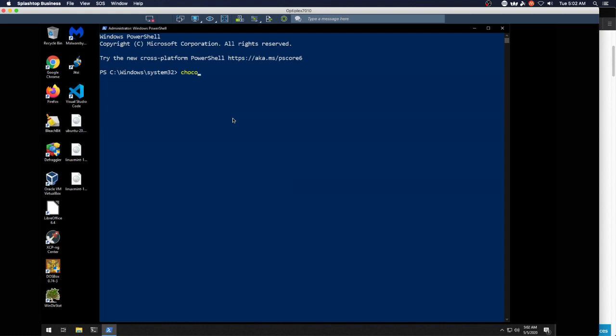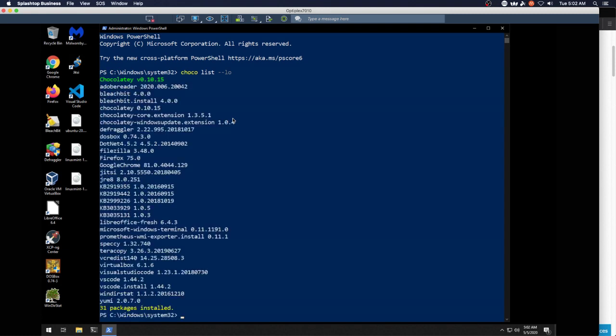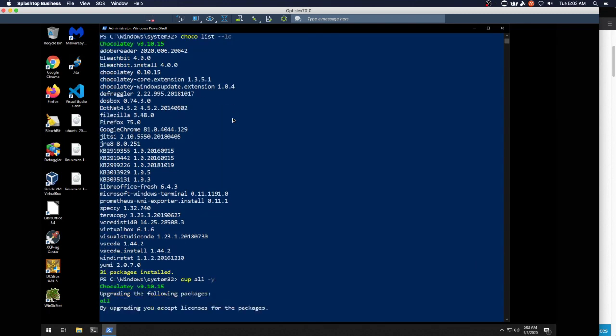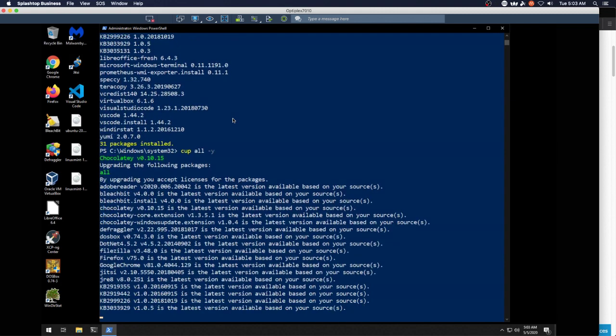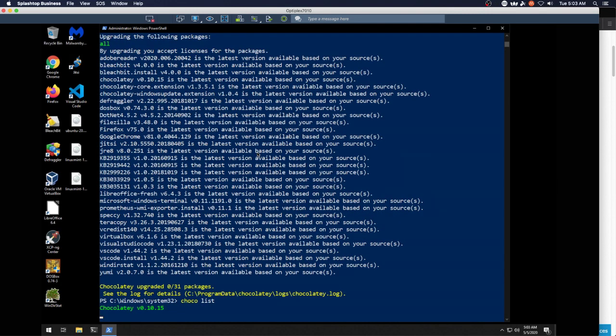So Chocolatey, if you're not familiar, gives you a package manager on Windows basically. So this whole list is things I've got installed with Chocolatey. If I want to update it, just enter one command and it will work through, and Choco list should give me a list of all the packages that are available. This will probably take a minute to come up.